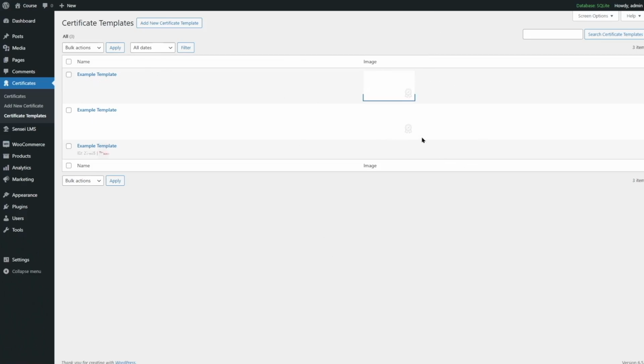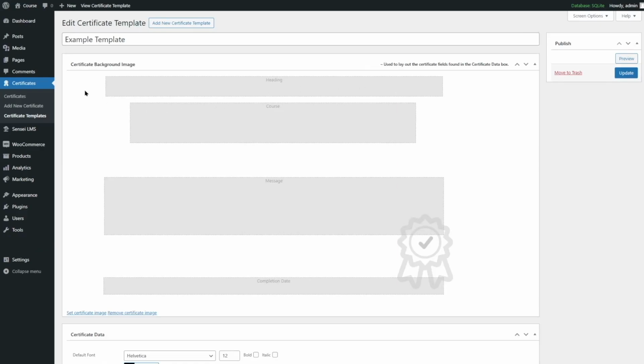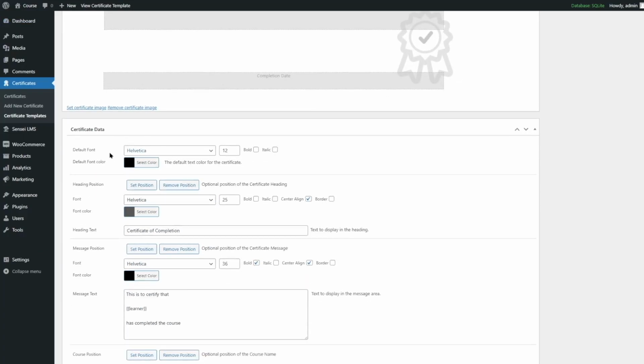So if I click over here, you can see this is a good template. So here you can see the heading, course, message, completion date. So basically this is the layout of the certificate background. If you want, you can use this template. So let's scroll down and see over here the certificate data. You can choose the font color, the heading position. What will the heading say? Currently it will say certificate of completion.